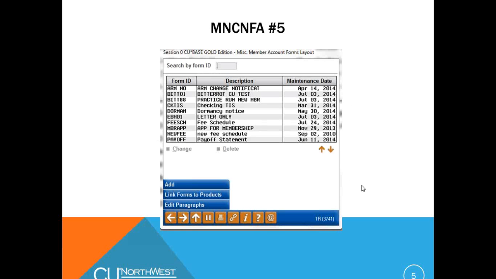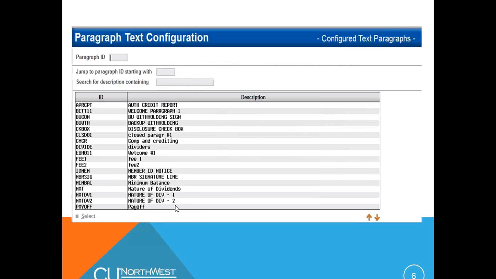To get started, go to MNCNFA Option 5, Configure Miscellaneous Member Account Forms. This is the starting point for all of the steps necessary to configure a form. From this screen, you can create or modify the form layout, design, as well as create a generic text paragraph. We'll take a look at paragraphs first. To create a new paragraph or edit an existing paragraph, use F9 or Edit Paragraphs.